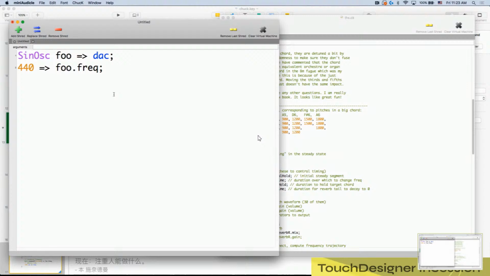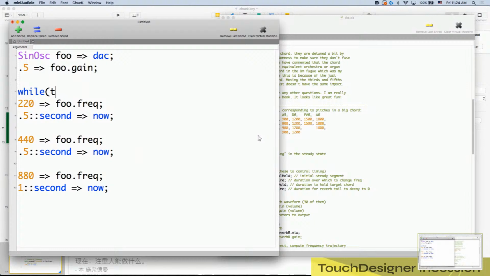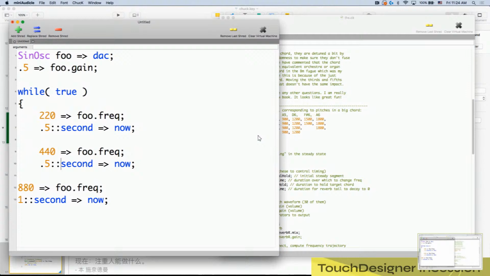And Chuck being a strongly timed language, you have to advance time. Let's do that by 2 seconds. I'm going to make sure it's also not too loud here, setting the gain. So we should hear that sine wave for 2 seconds. Then we can copy and paste this, and we can say 220, 440, 880. We can do half a second, 1 second, and now we produce a sequence over time. We can then wrap that up in an infinite loop. We end up writing a lot of infinite loops in Chuck. And if we do this, now we have this very crude automation.